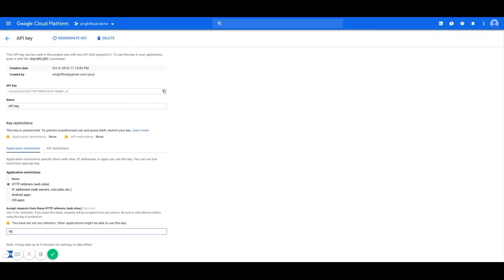If that is the case, what you'll want to do is add your website in the same field that I'm adding my website in. Once that is done, you will want to make sure you hit the blue save button. After performing all these steps, you should be able to use this API key on any website.